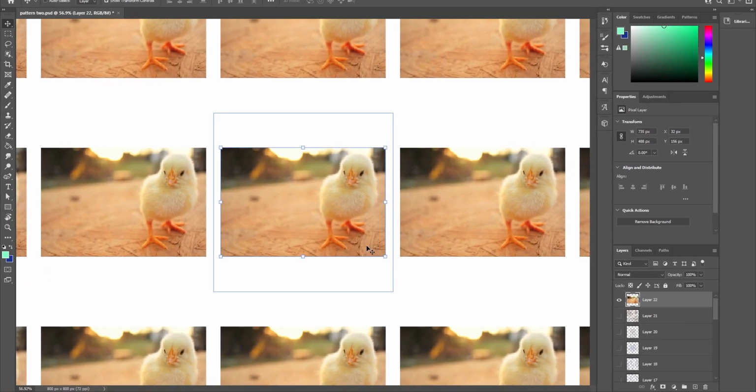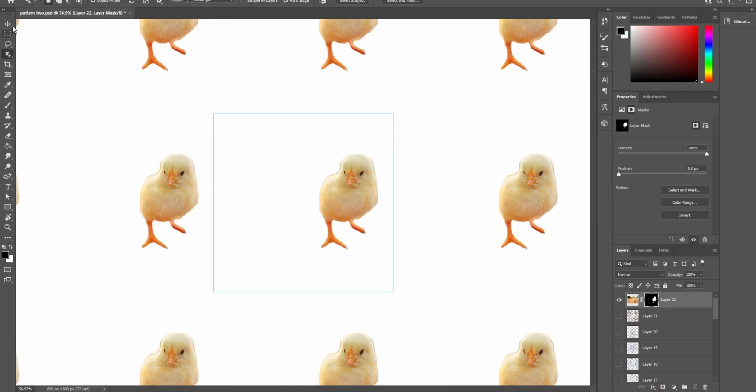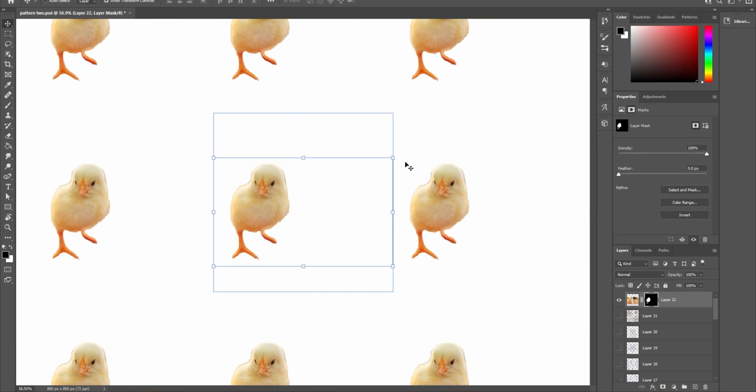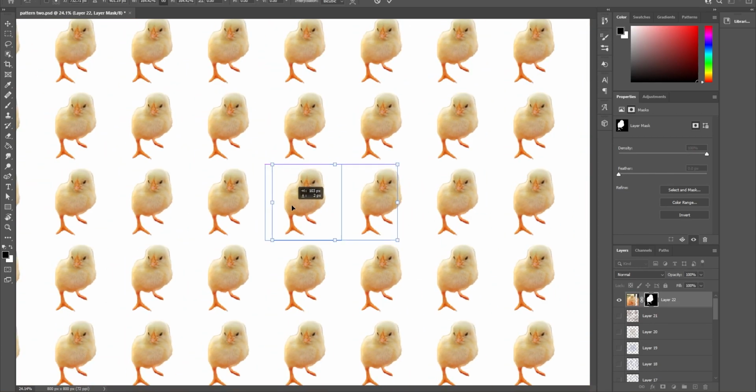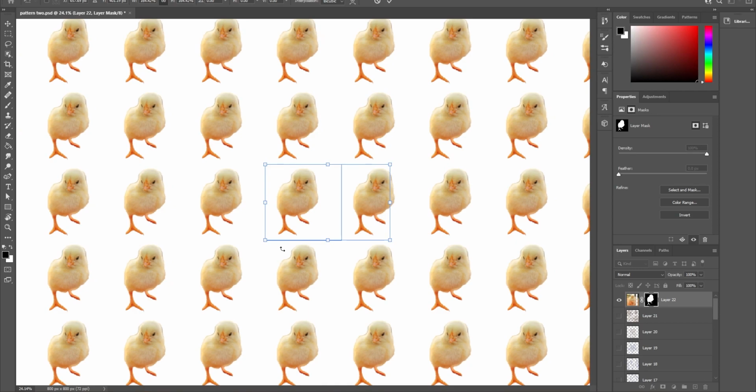So now it's part of my pattern and I can take out the background using the Object Select tool and a layer mask like we learned previously. Now that the background's taken out, I can do all kinds of other things with it, like make it bigger and make it a pattern. You can also combine different photos for different effects too.